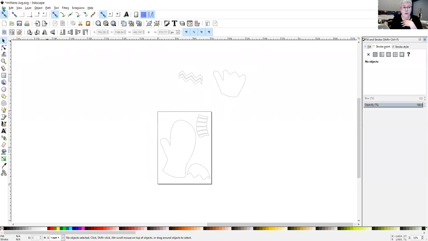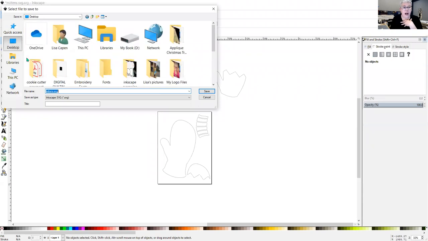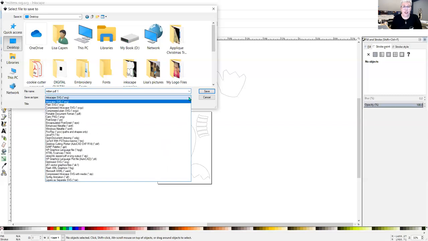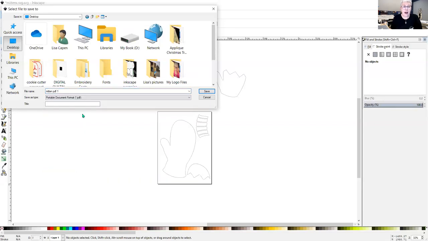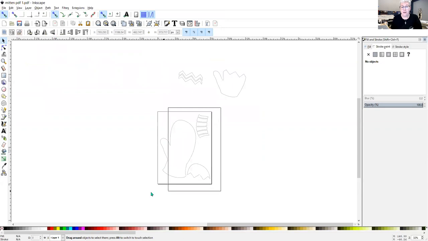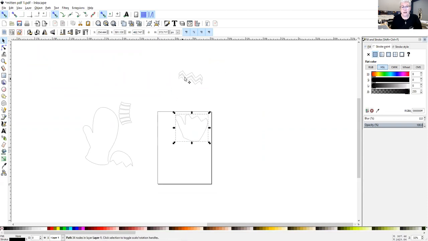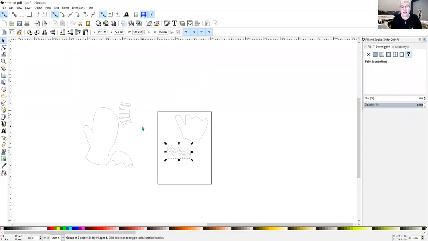At this point, we can go to File, Save as. We're going to save it on the desktop. We're going to call this Mittens PDF 1 because we're going to have two pages, right? And we're going to change it from an Inkscape SVG and save it as a PDF. So there's our first PDF, and now we can move these off the page and bring in our second page pieces. And now we would save this as page 2. We'll have two pages for our mitten templates to trace with, right?